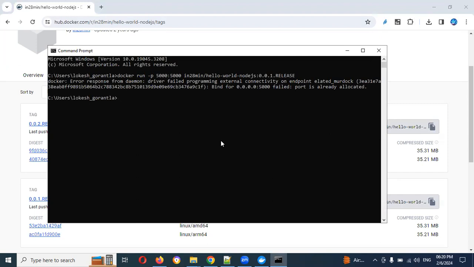The driver failed programming external connectivity on the endpoint. We get the error that port 5000 is already allocated. It is running somewhere in my system, so we are not able to run ours. The port is already allocated. Now, how can we resolve that?